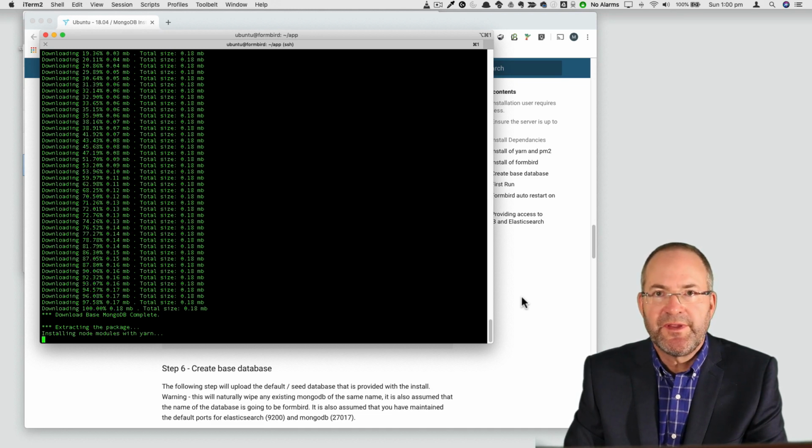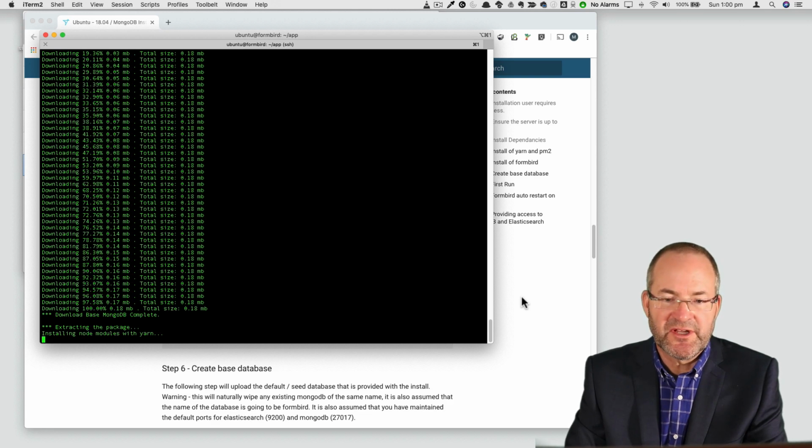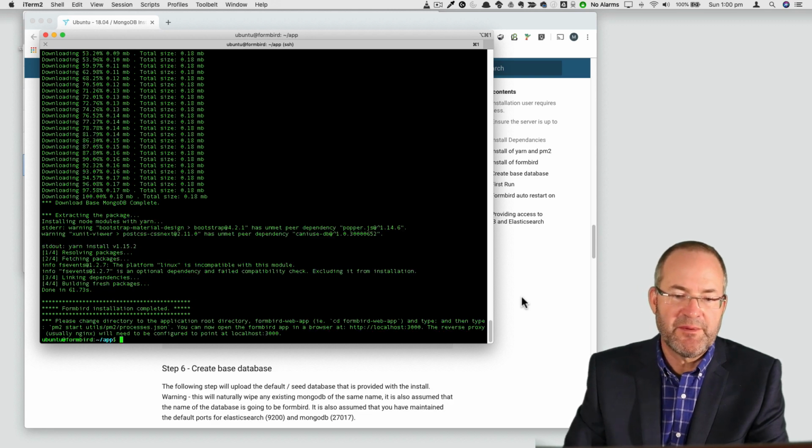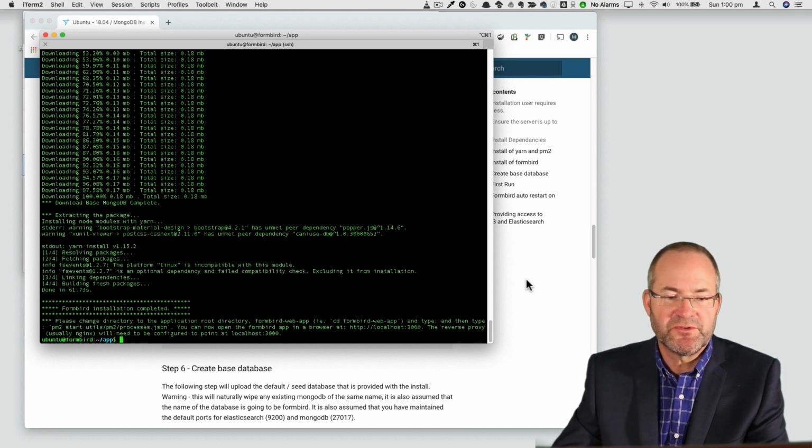Once completed, we will then start the server. We'll log in. We'll review the install. We can then move on to configuring the environment so that on a reboot, the Formbird server will simply restart. That's utilizing the PM2 capabilities, and it's also fully documented in this install script.